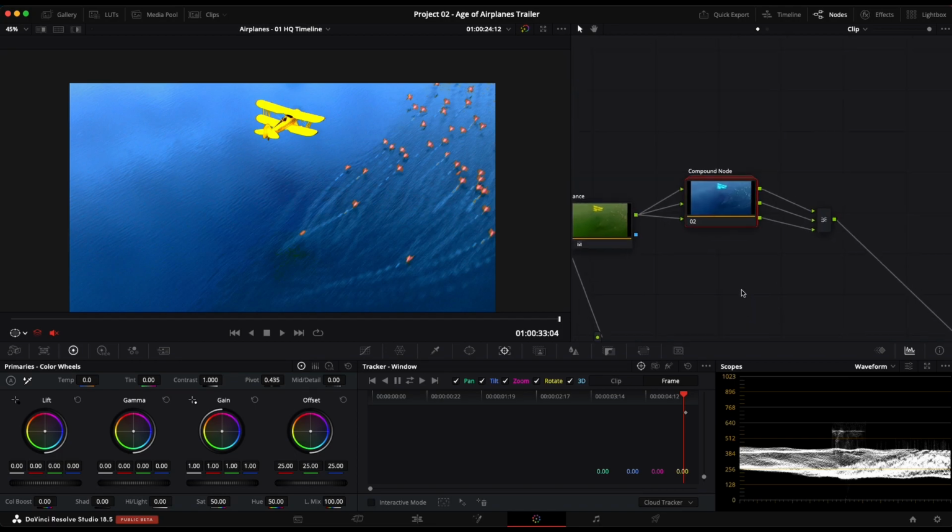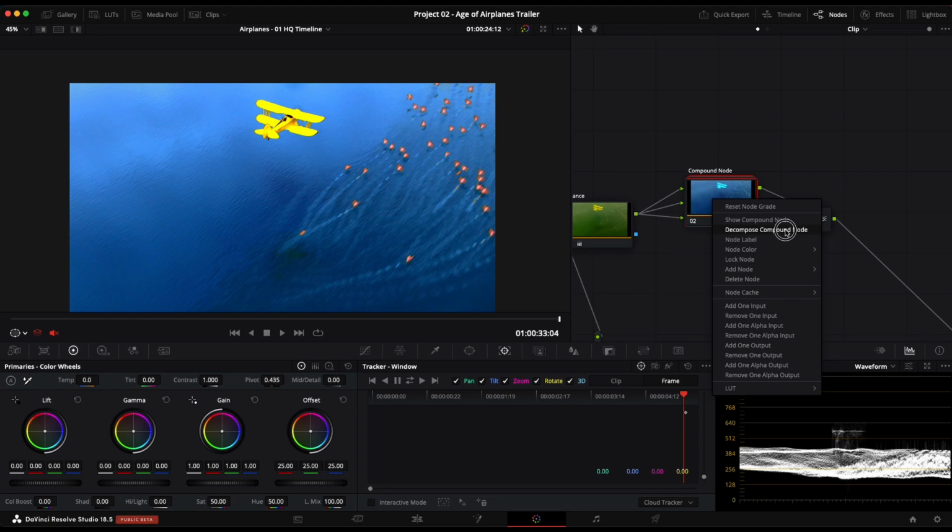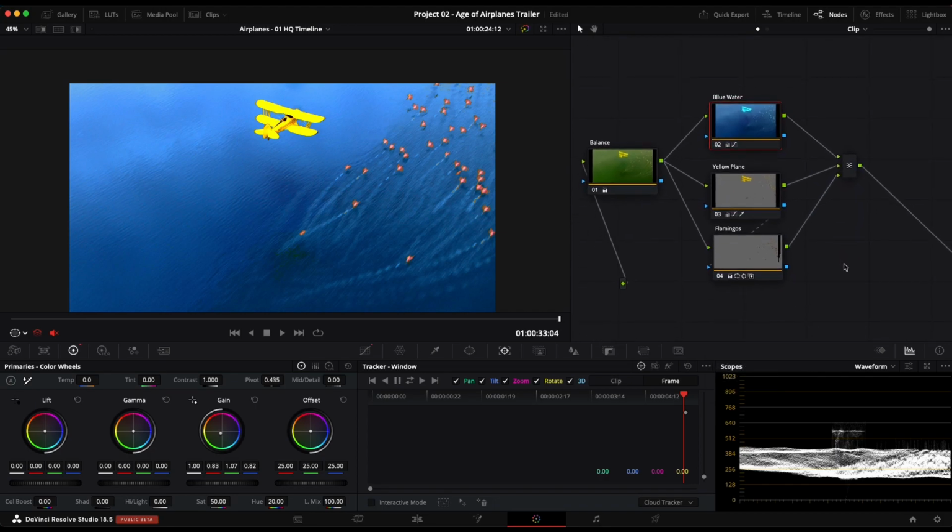Well, we can do that by right-clicking here, and instead of show compound node, we're going to click on decompose compound node. Once I do that, you can see that we're able to decompose it and bring it back to the way it was initially. And in case you decide again to make it a compound node, you can just once again select all the nodes that you need, then right-click and create compound node over here.